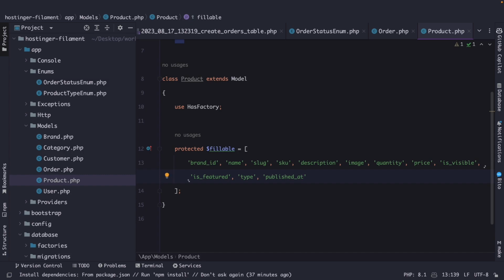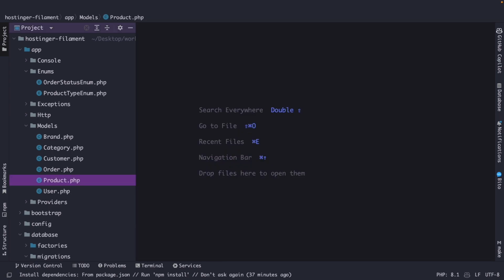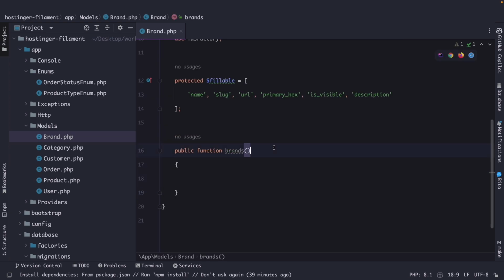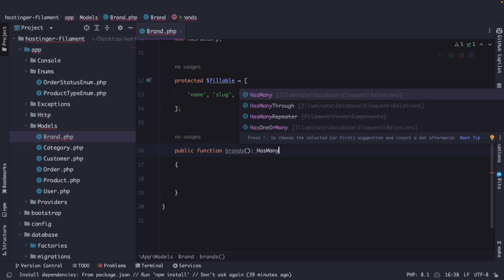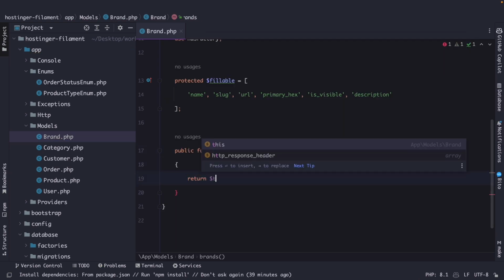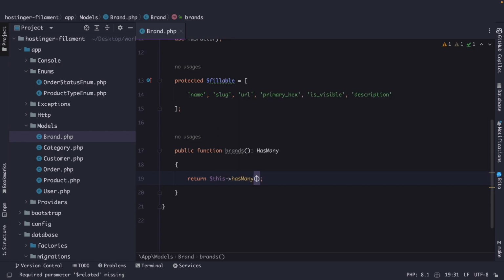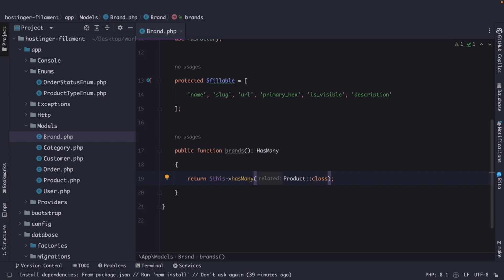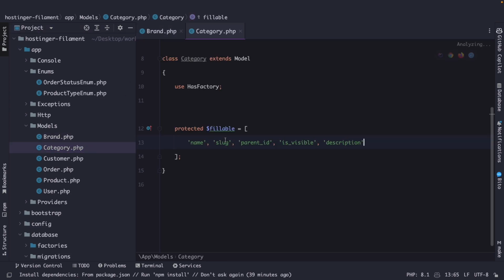Alright, the final configuration is the relationships between our models. So let's close off all files that we have open, and let's open our brand model. So I'm going to work from top to bottom again. Since one product has one brand, a brand can have multiple products, right? So let's define the first relationship. Let's say public function products, and let's type in hasMany. Now let's return this hasMany, and what it has is a Product::class.